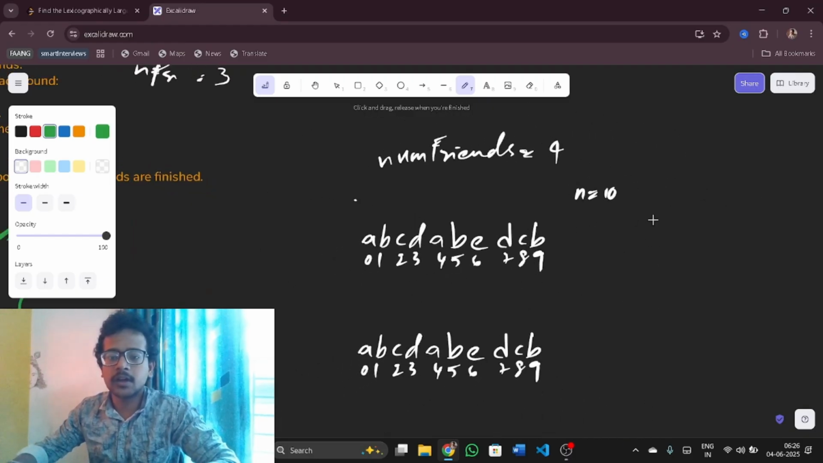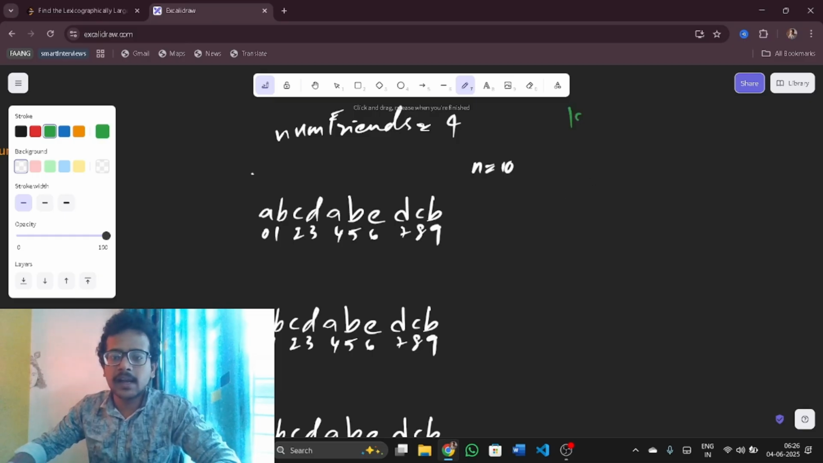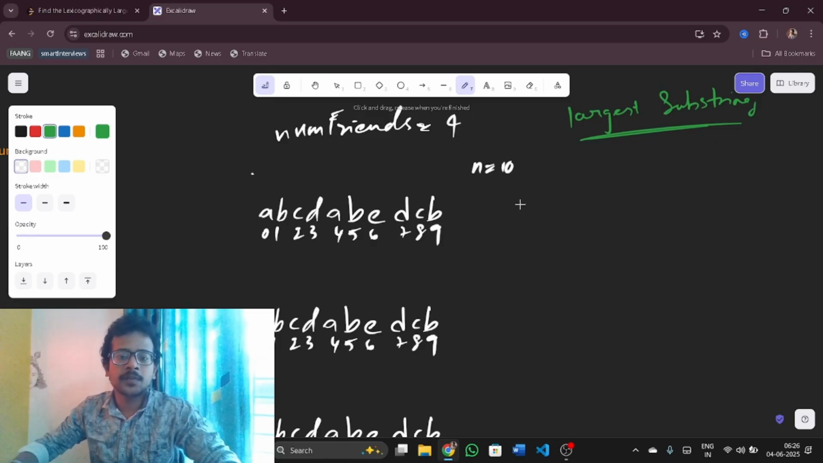What will be the intuition? I need to take the largest substring. That is the first thing I need to do. The first intuition is taking the largest substring. Now i is equal to 0. I am starting with 0. The largest substring size that I can take is just till here. Why? Because I need to get 4 num friends, that means 4 substrings.